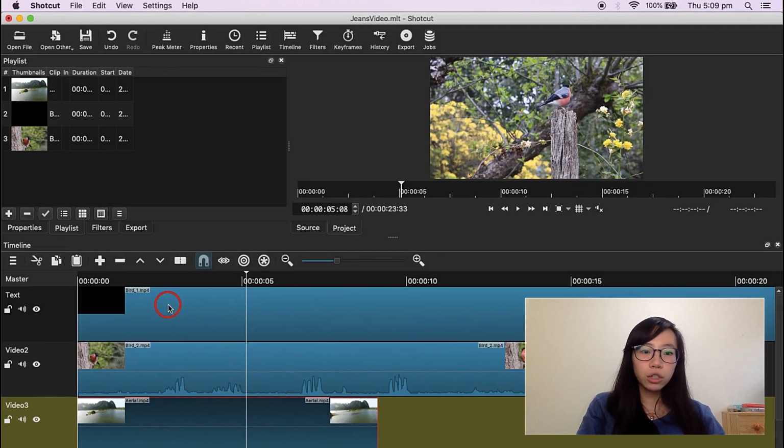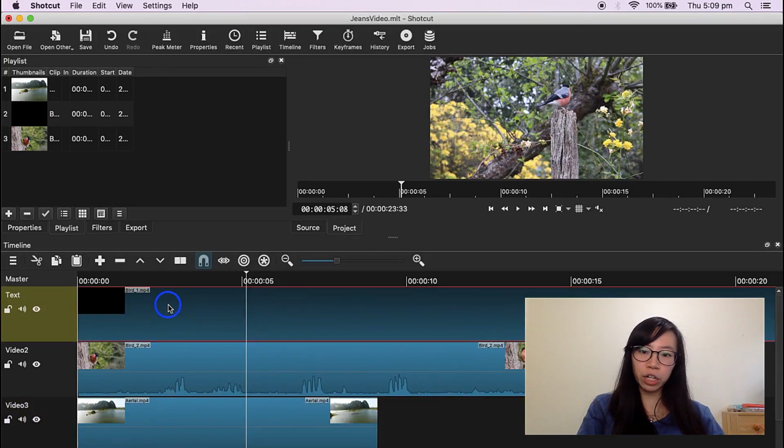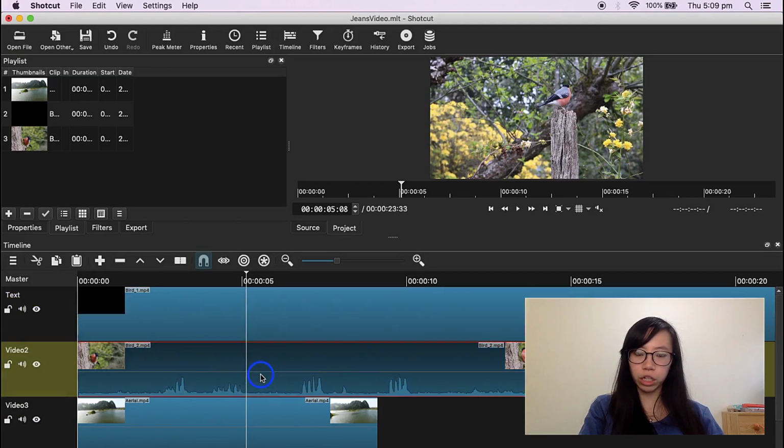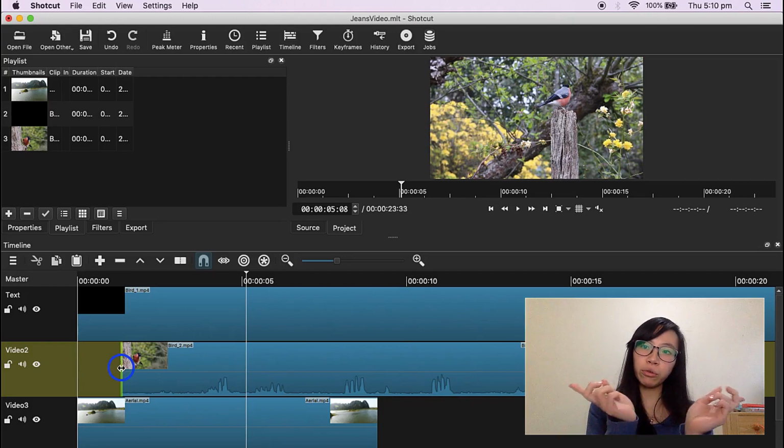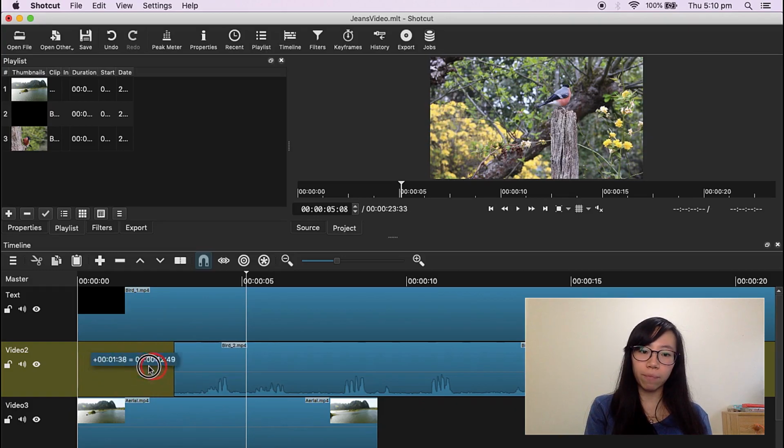Okay. So to trim and split your clips, let's just start with this bird one here. All you have to do is hover near the ends of the clip. Either here or here, you'll notice that when you hover, the edges will highlight either green or red, and the two arrows will appear. That means that it's draggable. So you can drag it to shrink it. And same with the ends here. You can drag it to shrink it.